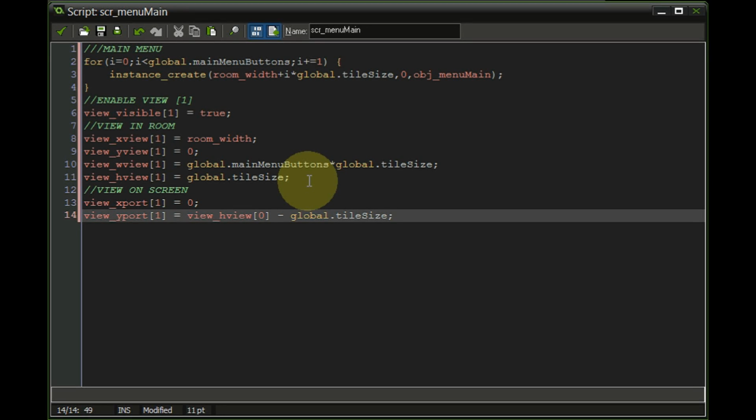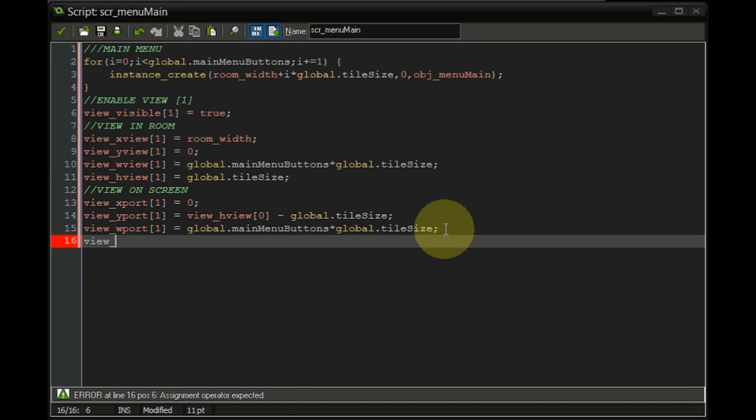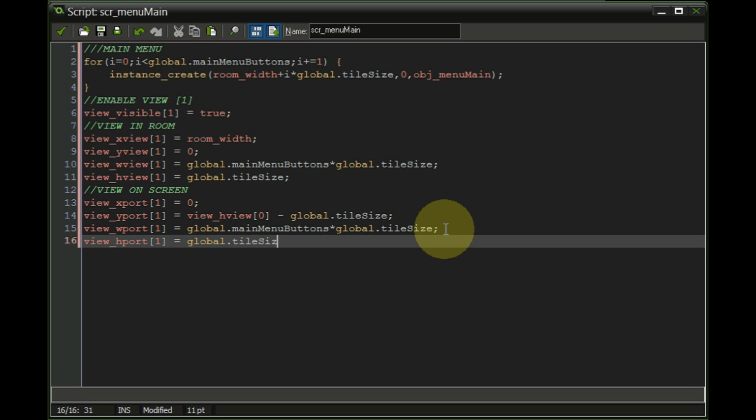Because our buttons again are 1 tile size in height and we want to put them down below on the edge of the screen. We will also have to tell the width of the port, which is going to be global.main_menu_buttons times global.tilesize, so we get the same thing as up here. And finally the H port, which is going to be just a global.tilesize again, because we don't want to have any distortion. These values are actually the same.